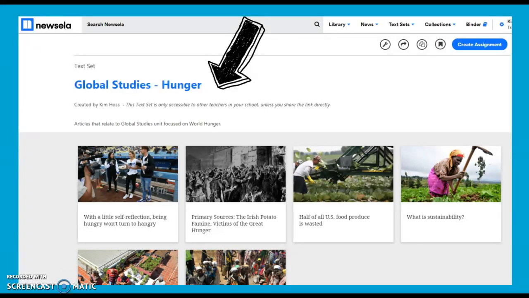So here is an example of my developed hunger text set. And as I stated, I can add more articles as more are filtered through and posted to the Newsela site. But these articles, either we would address all of them throughout the unit, or students will get to choose various food articles within our hunger unit. But for instance, the Irish potato famine, this is an introductory article that I would give students to discuss past famines and issues with hunger, so they can compare and contrast past events of hunger with what is sustainability in present day.